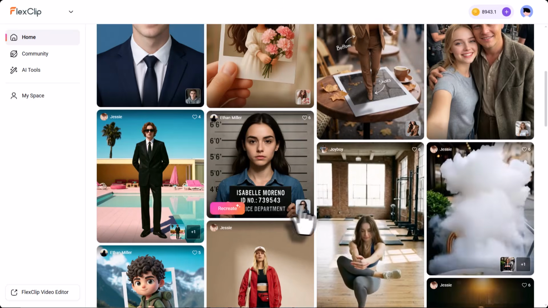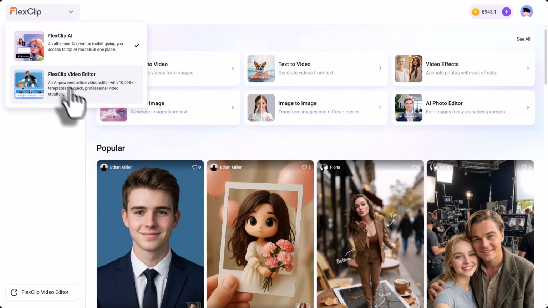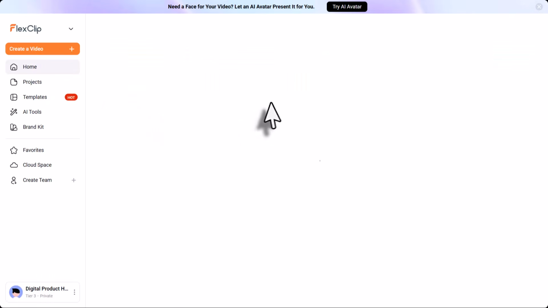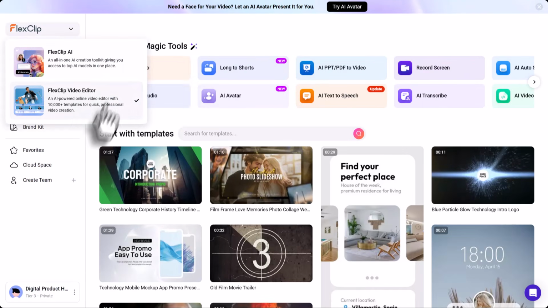Now, let's open the FlexClip video editor. This is the main editing workspace, where you can create videos from scratch, or choose from 10,000 plus professional templates. It's clean, beginner-friendly, and lets you create high-quality videos in just a few clicks.